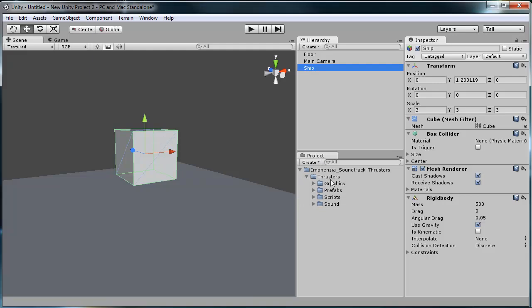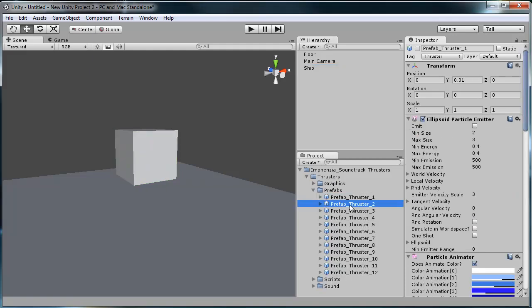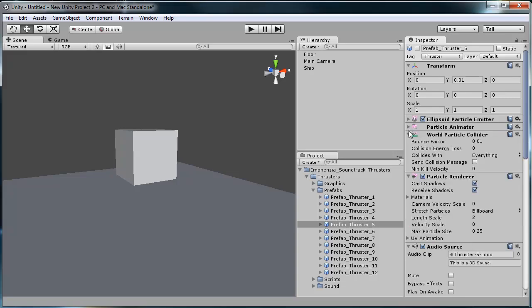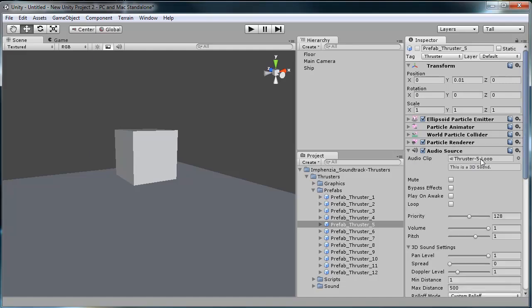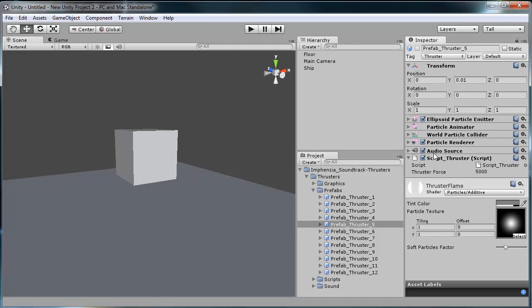You expand the thrusters and the prefabs, and there's a bunch of presets. You can get a sense of the coloration of them by looking in the particle animator. A thruster prefab consists of the particle emitter, animator, and a world particle collider, so the particles will bounce off the floor. The particle renderer and audio source, which is a looped sound effect for the particular thruster. They all have different sounds, and finally a script that controls how the thruster functions and applies the force to the parent object.